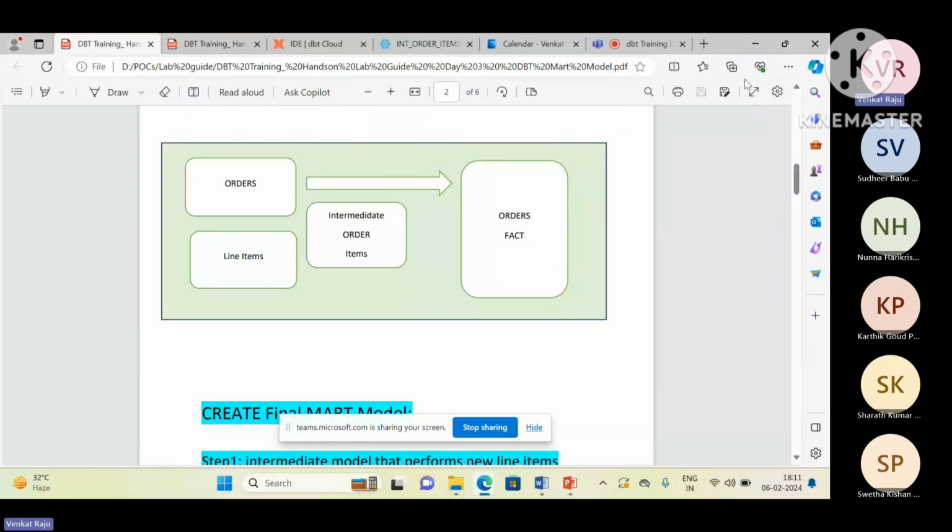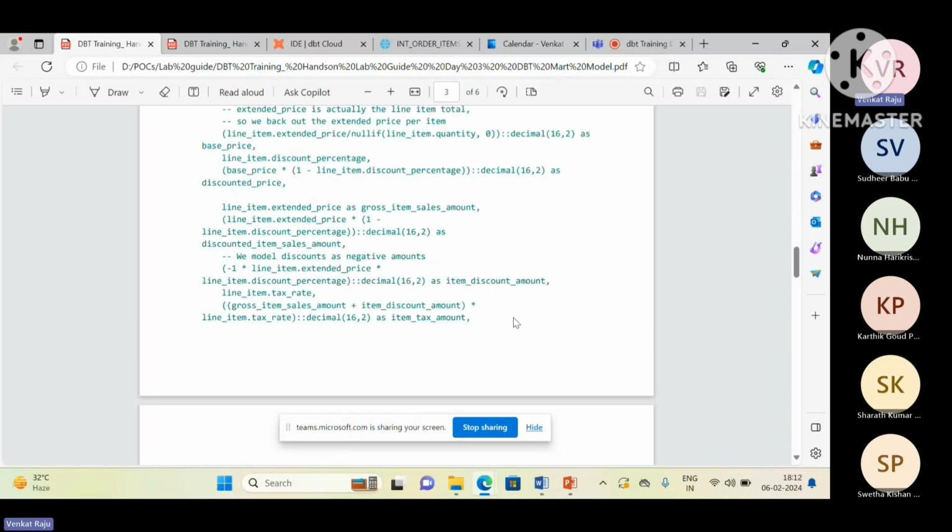This can be input for either your Tableau report or probably some analytics, right? So simple. Basically we're applying calculations on these two tables. Then this is ready. After that, we are doing calculations between the orders table and the intermediate orders item table. That's how it is. Okay.